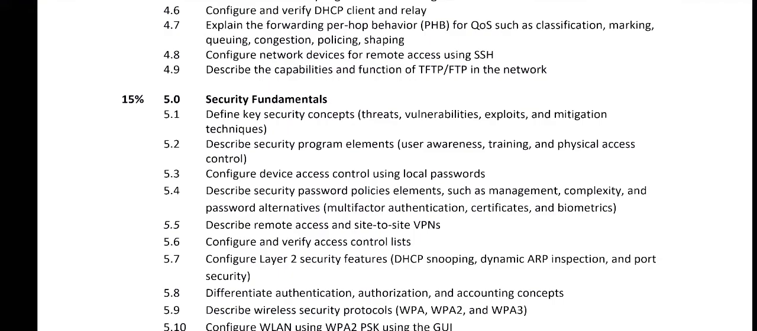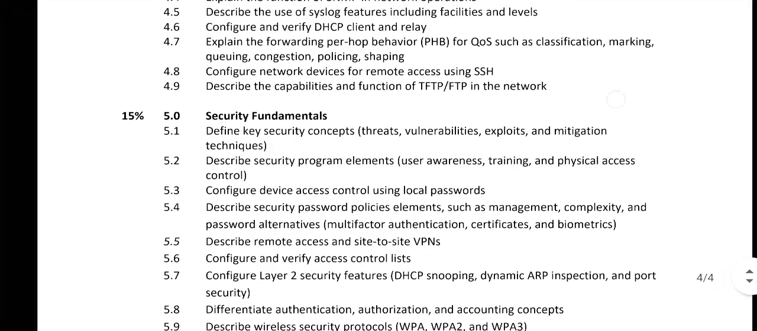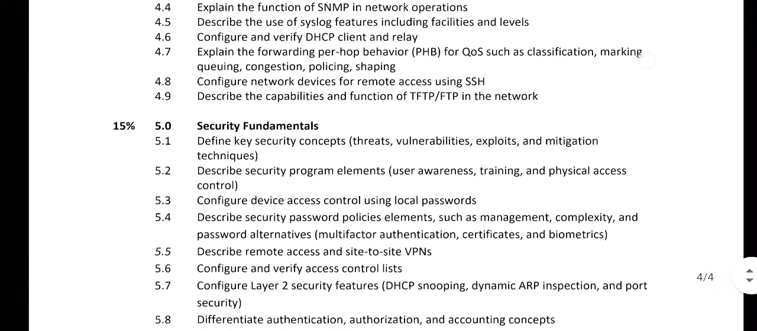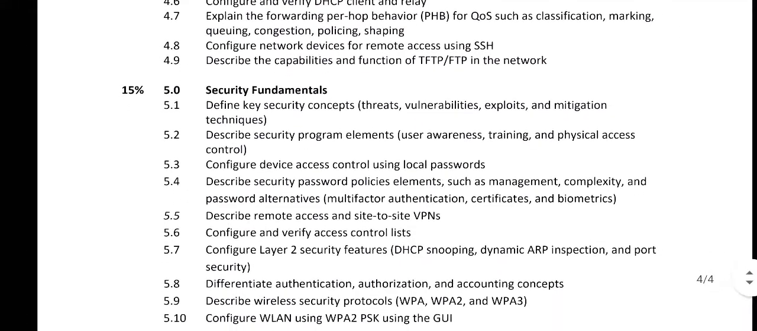Explain the forwarding per hop behavior of QoS, such as classification, marking, queuing, congestion, policing, shaping. What I mentioned before, that was important to know for quality of service, about prioritizing the voice over other types of traffic. For example, that's what we're talking about here. And there's a classification CoS field which happens in layer 2.